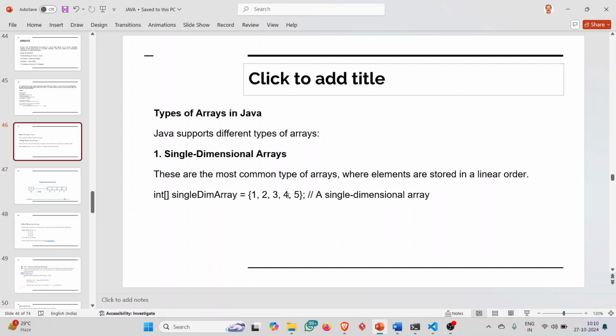One is the single dimensional or one dimensional array. These are the most common type of arrays where elements are stored in a linear order. For example, I declare int array notation, a single dimension array. Never start a class name with a number. Even if you can write 1D, you cannot write it as a class name, or 2D. You can write TWD, but a number like 1, 2 you cannot use when declaring the class name. It will show an error, right?